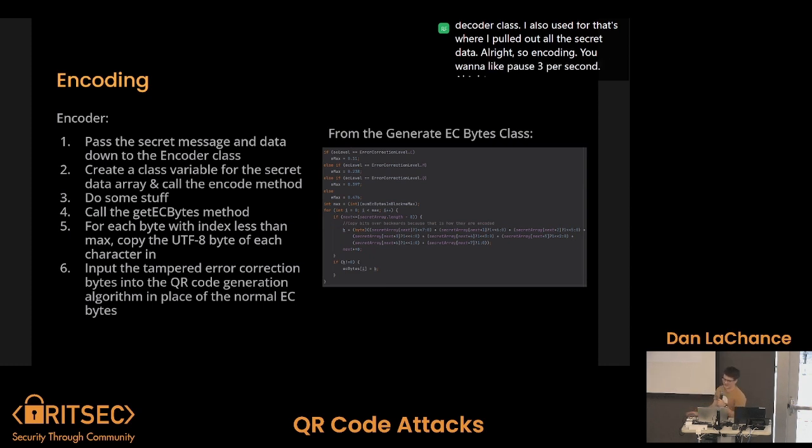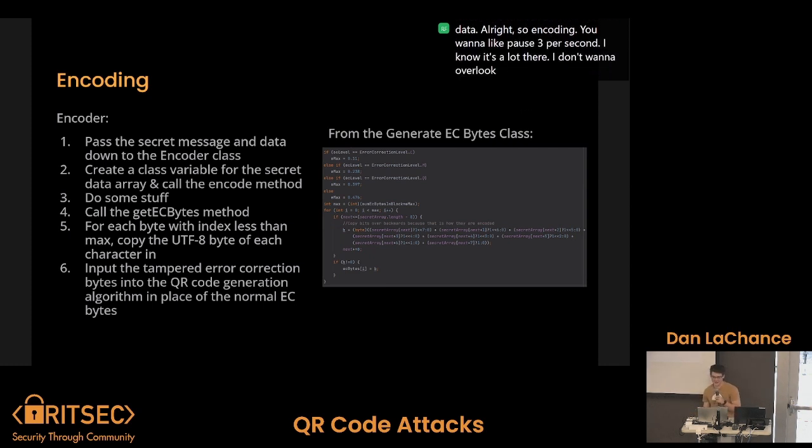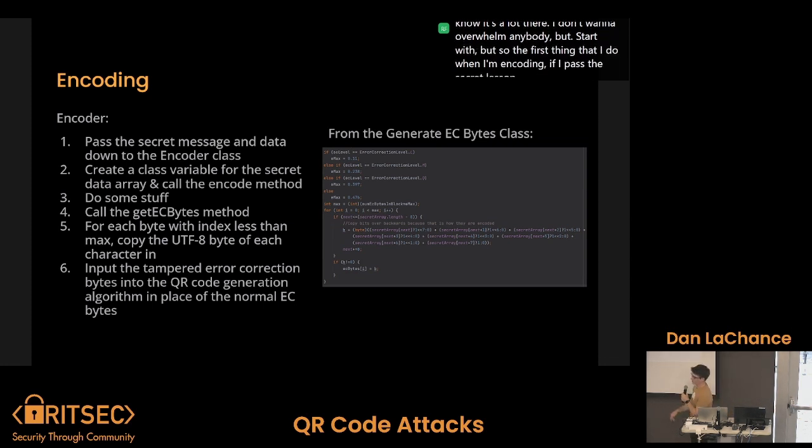If you want to, pause to read for a second. I know it's a lot there. I don't want to overwhelm anybody, but to start, the first thing that I do when I'm encoding is I pass the secret message and data down to the encoder class.